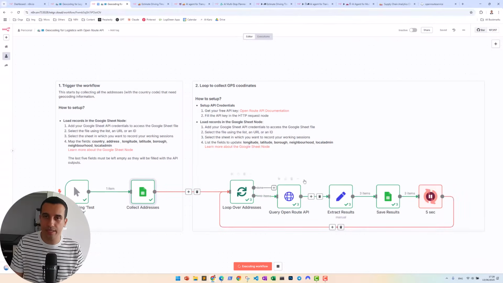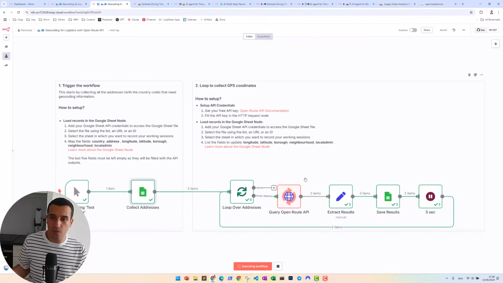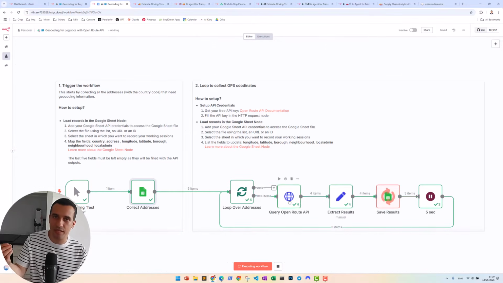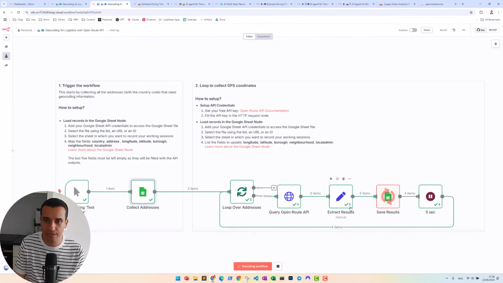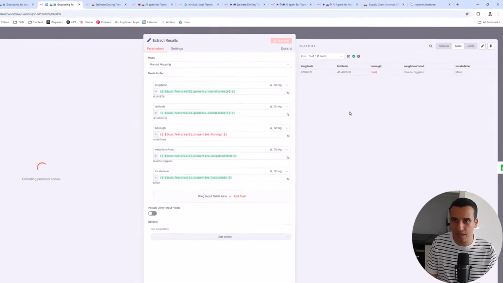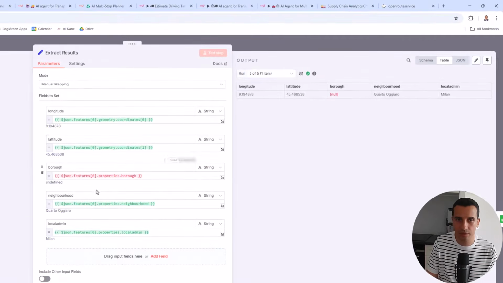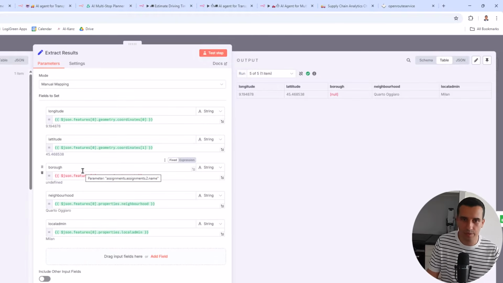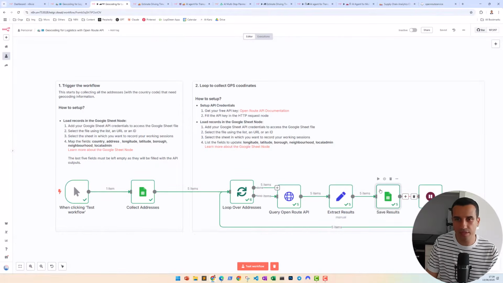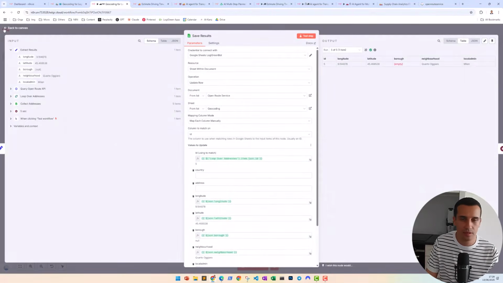And then what we do is, for each address, so for each row of the Google Sheet, we are going to launch the Open Route Service API to collect the GPS coordinates and all the different fields that I showed in the Google Sheet. And then we are going to extract what is interesting for us. So, for instance, here we don't have the borough, it's okay, but the neighborhood and the city. And then we are going to save that in the Google Sheet.